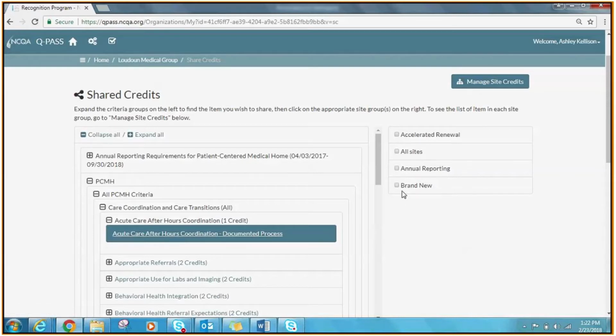The difference between the accelerated renewal and the brand new group versus the annual reporting is the accelerated renewal has a lot of information that can be attested to. This information cannot be shared into the other groups that you have designated. The annual reporting requirements has a separate evaluation completely, so any items that you are trying to share within the annual reporting has to be between the sites that fall within that group.